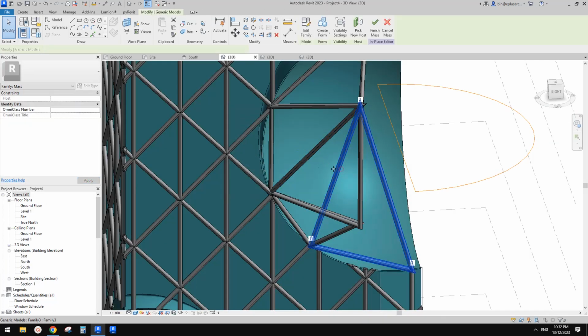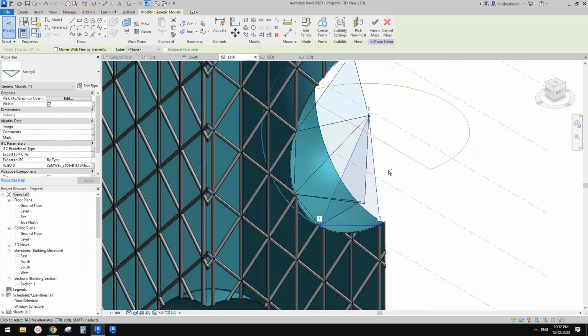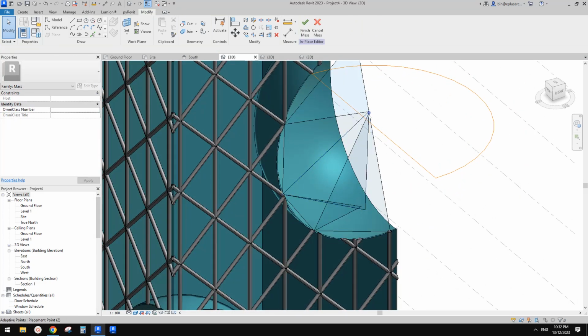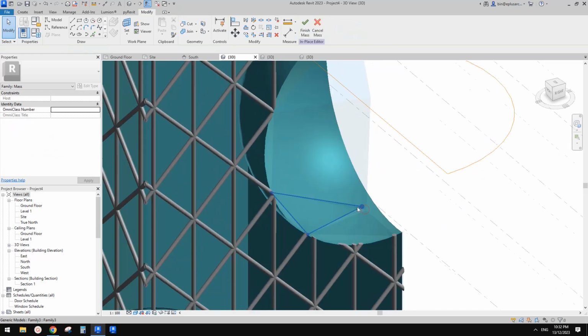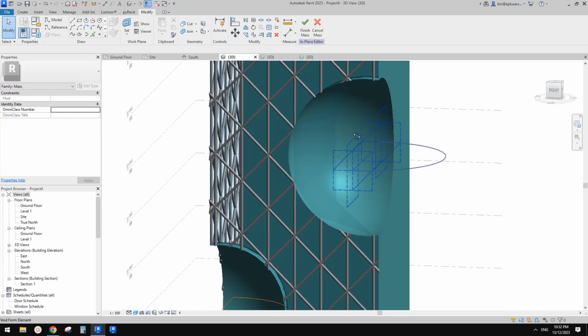Okay, so select it, edit type. So we uncheck this one. This will turn all the form off, so only lines and points. I believe this is much easier. So now let's try. See? It's much easier. You can just very easily do it.